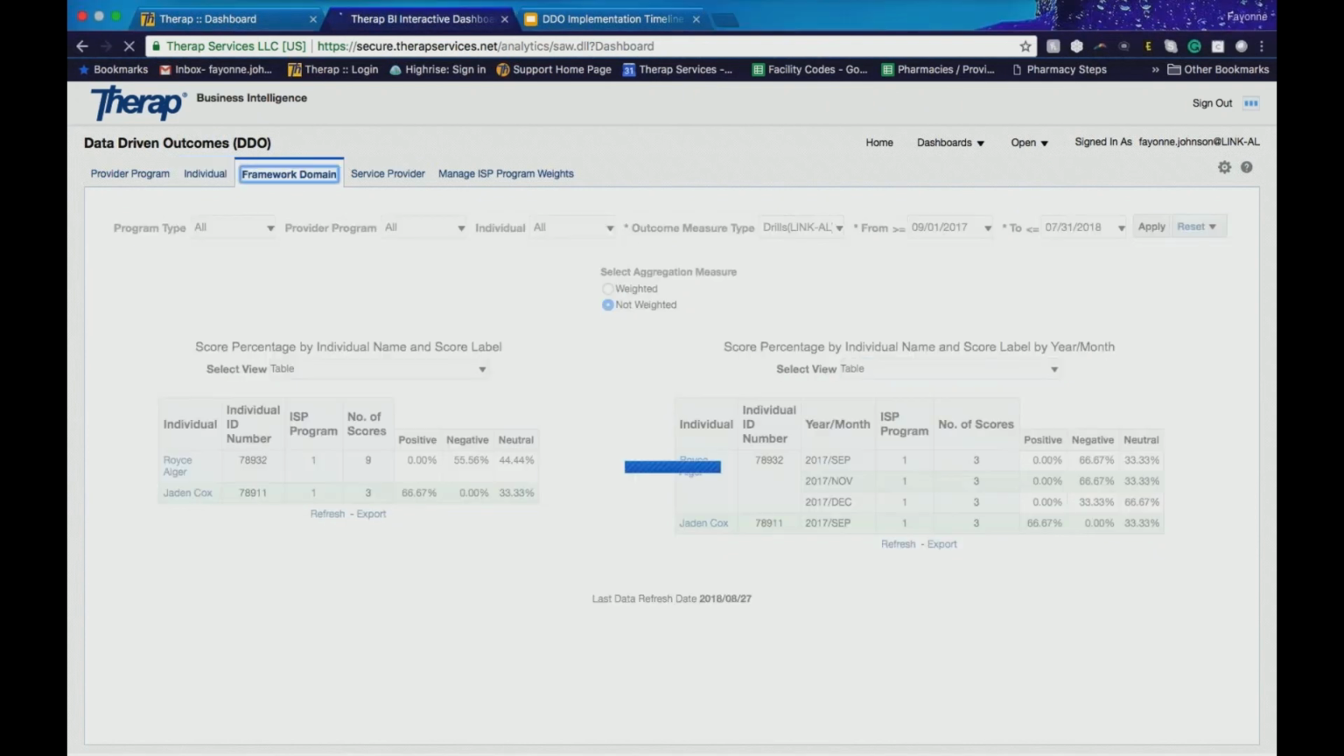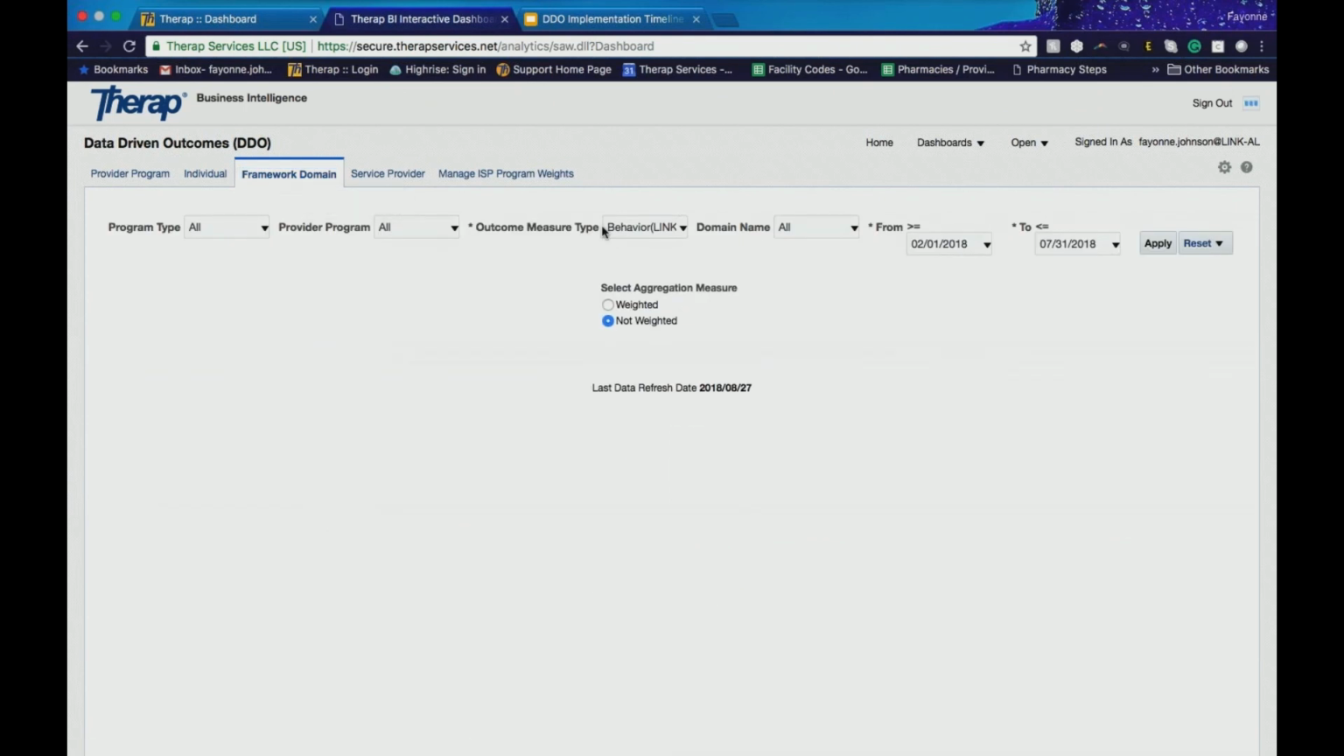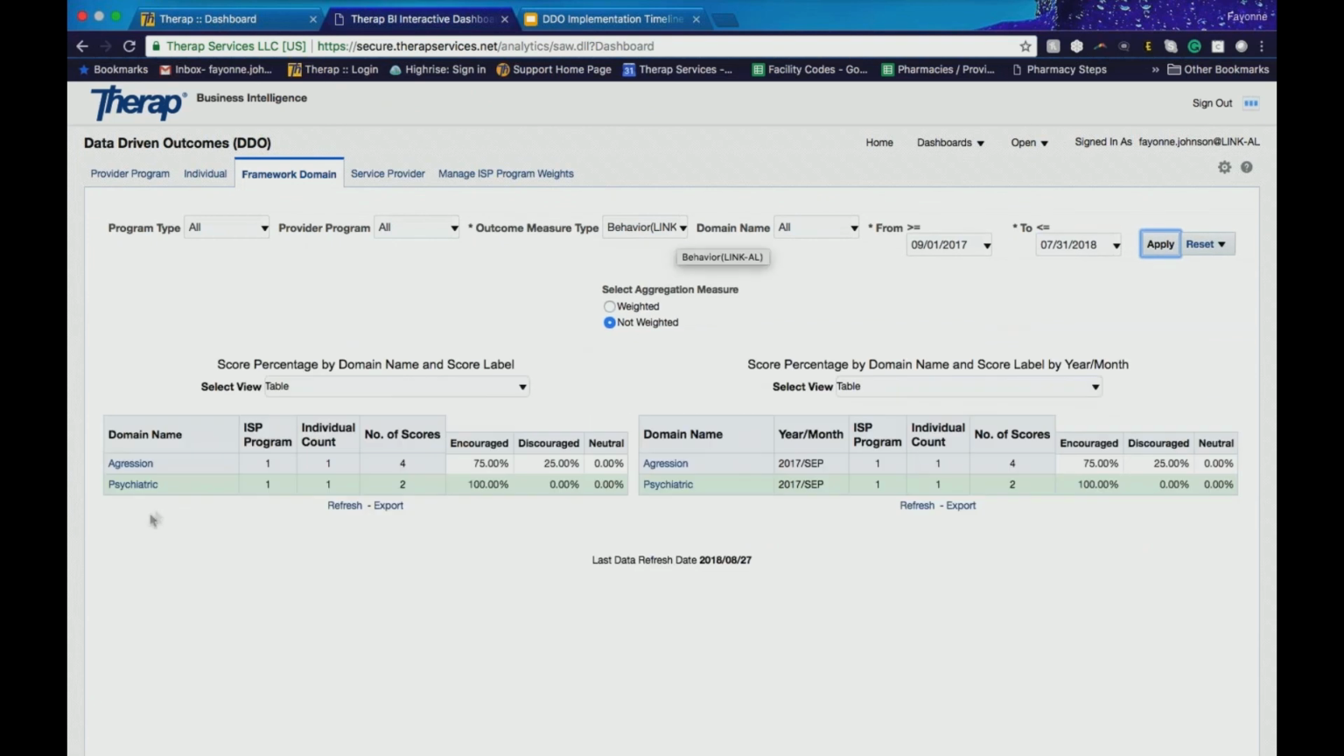But as you can see, in addition to being able to look at that information on an individual basis, you can also look at the information based on the outcome measure types themselves. So again, if I come in here and let's go back and apply that. If I'm looking at my behaviors, I can see based on the different domains within the particular outcome measure type, how many occurrences there are. And by clicking on the domain name, where is that information coming from? What individuals, what programs is this information that is being aggregated here coming from?